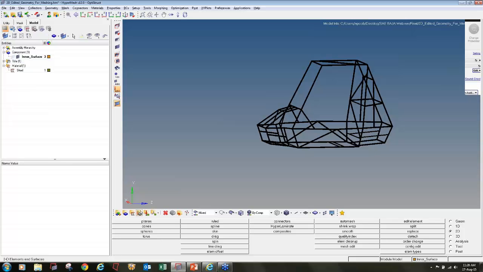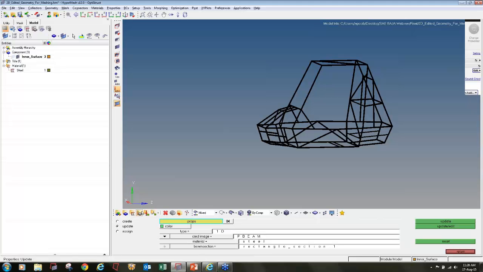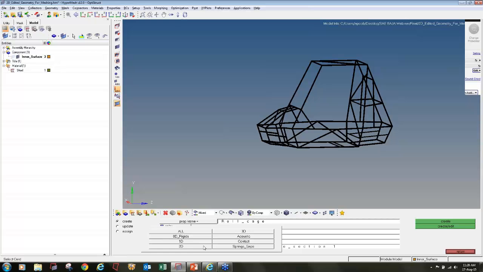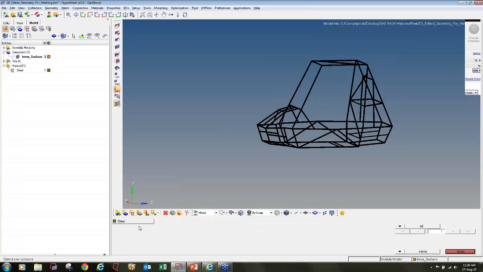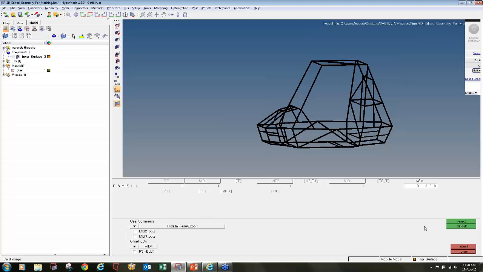Now I will create a property. So to create a property, there is an icon on the right hand side of property. Click on the create radio button. Enter the property name as roll cage. Define a color. Select the type of the elements which you have done. As I have done 2D meshing, so I will select the type as 2D. Card image as PSHELL. Material as steel. Click on create/edit.